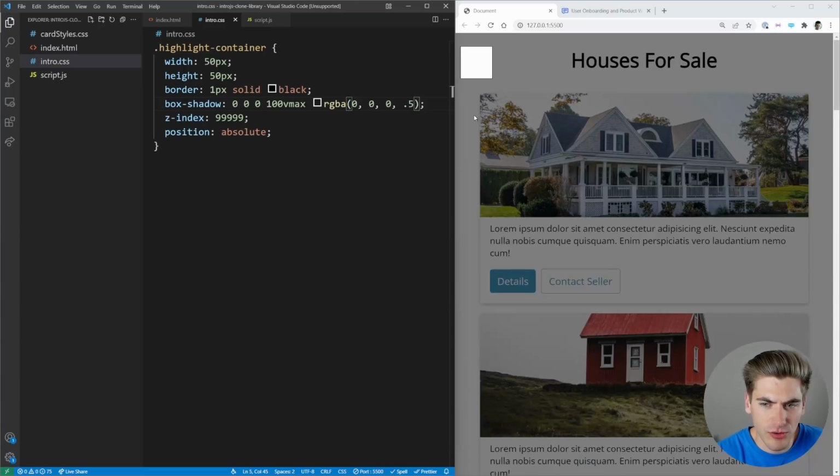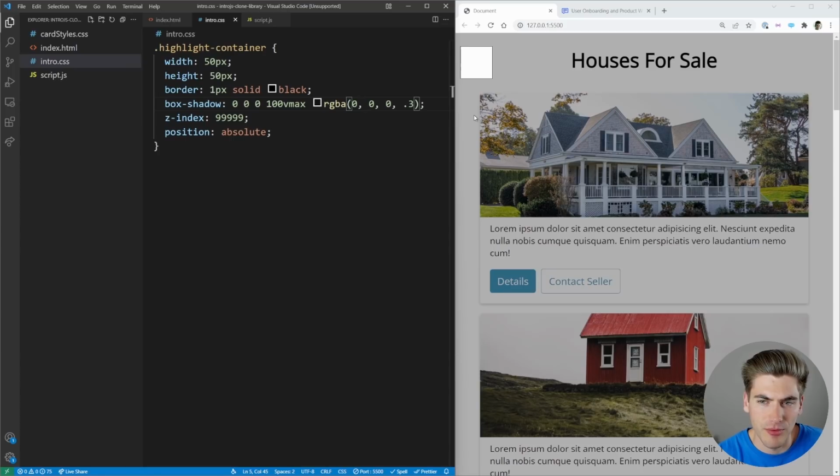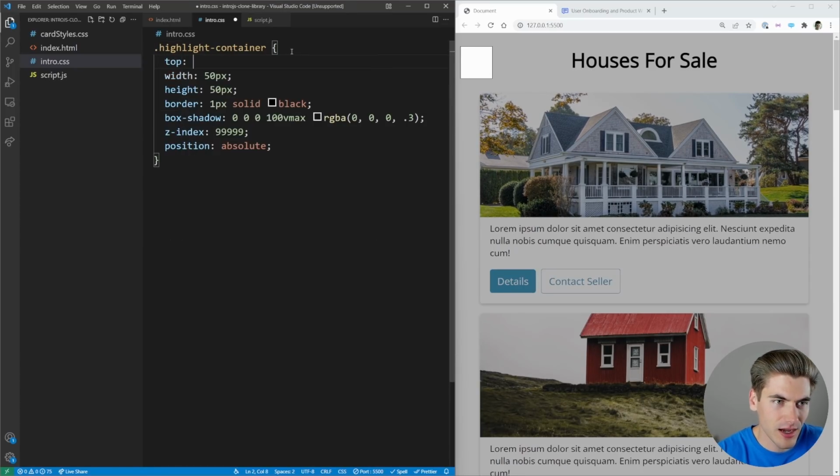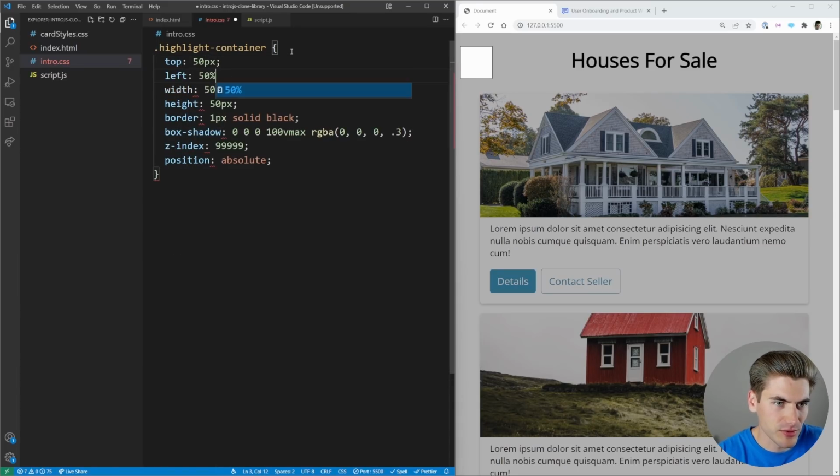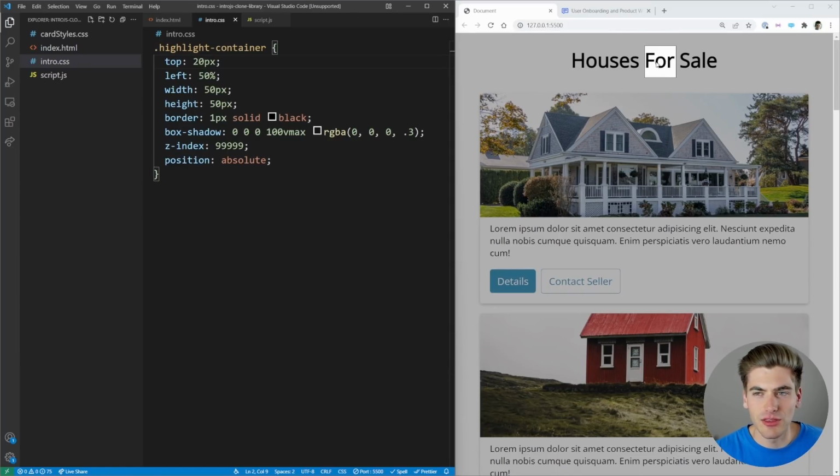And depending on how dark we want the rest of our screen to be, like 0.5 makes it really dark. We could do like 0.4, maybe 0.3. Let's just do 0.3. I think that looks pretty good. So now we have this essentially container. And if we move this, so let's give it a top of 50 pixels, and a left of 50% just so it will show up on the top. There you go. You can see we're highlighting the word for kind of accidentally, but you can see that this word for looks like it's not having any background covering it.